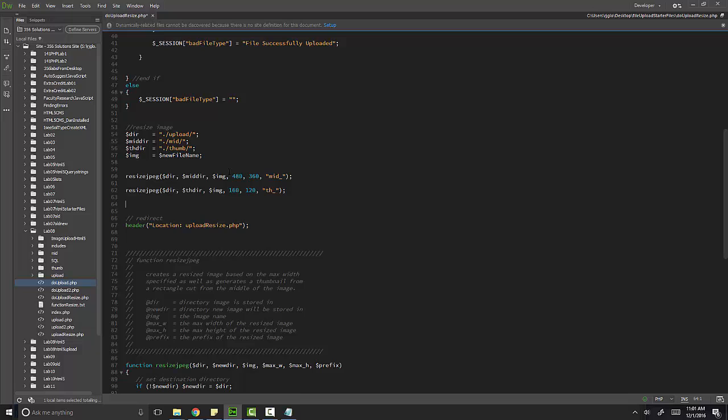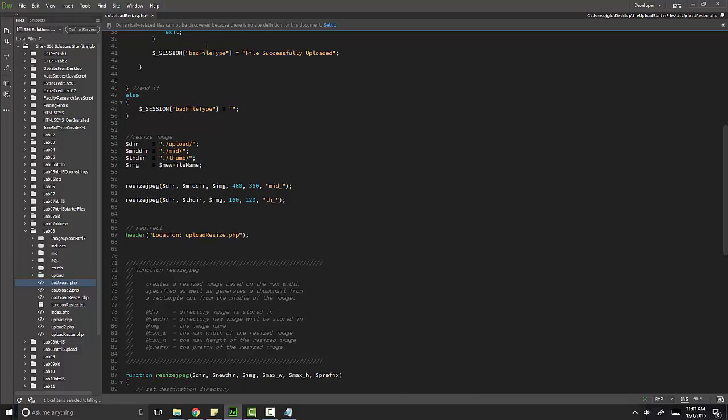And down here at the end, I'm going to go up here to my line 41, and I'm going to copy this session, and I'm going to paste it right here. And I'm going to change this word from uploaded to resized. And so there I'll get 2 messages. Oh, actually, one last thing, sorry. This, instead of being an equal sign, has to be a period equals, because I want to append, I want to add on this message. So I want to see both messages that are there.